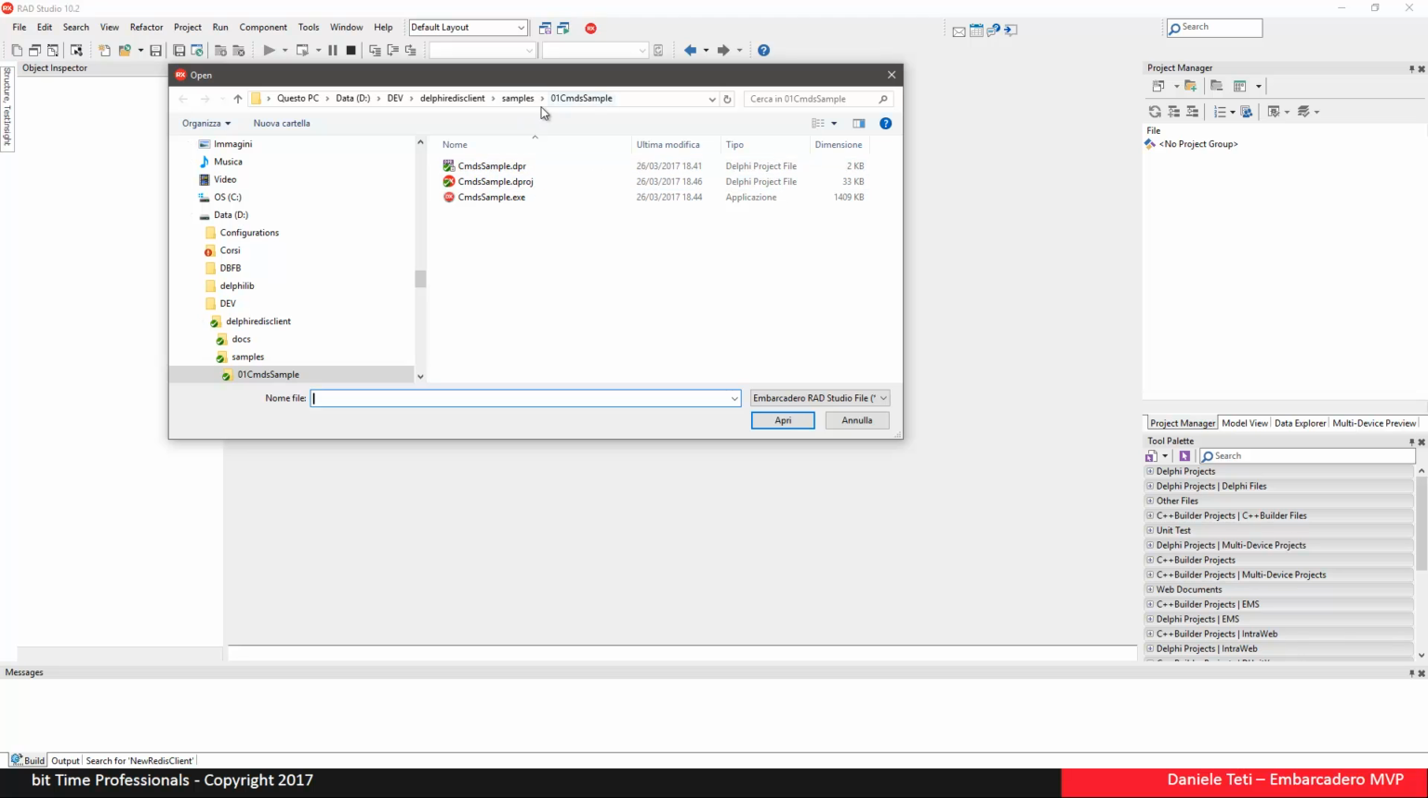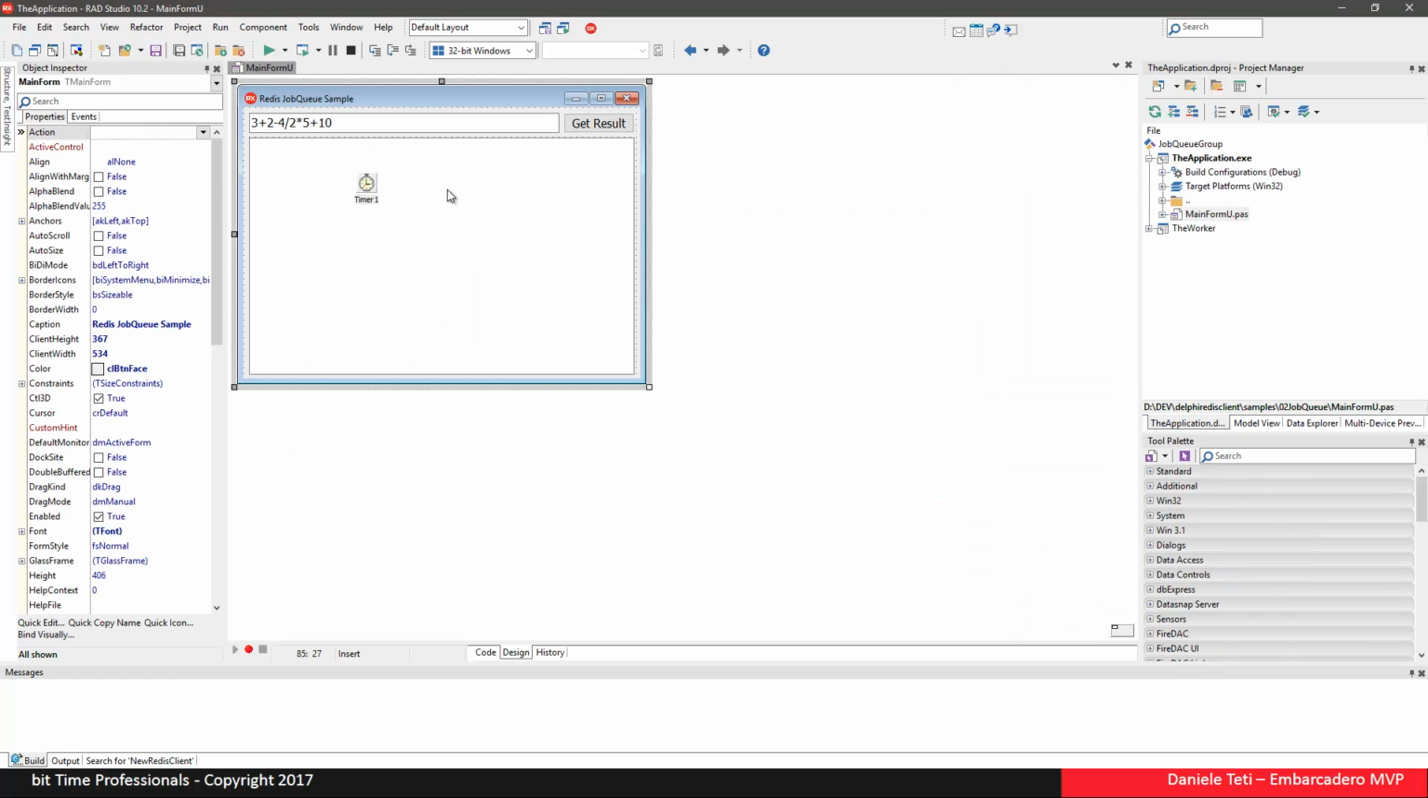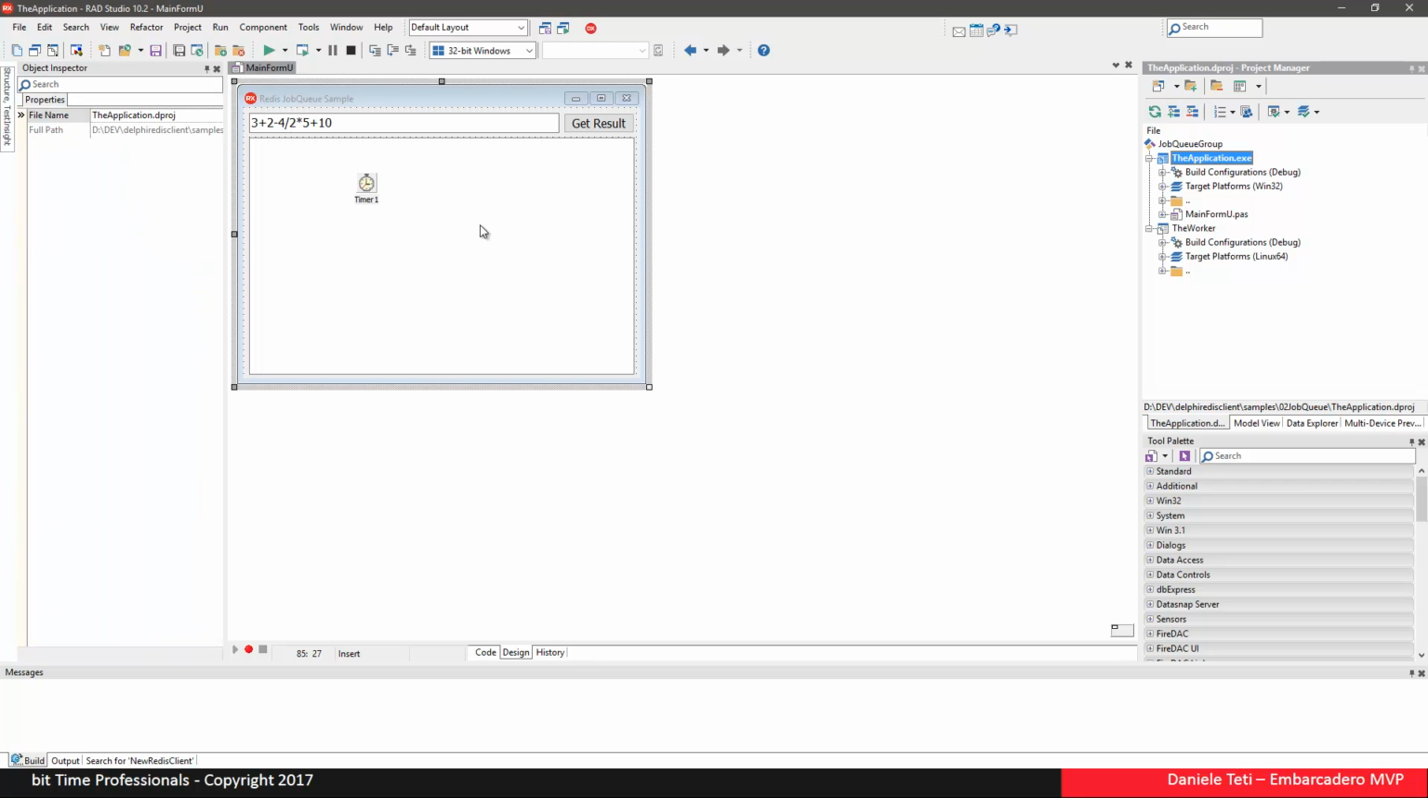Let's start by opening the sample project from the Redis client samples called Job Queue. This is the project group. Now, this application is composed of two parts. This is the application itself, which will run on Windows, and this is the worker, which is a console application which gets some jobs to do from the Redis queue, does the actual job, and then replies to the Windows application. Okay, let's start the Windows application.